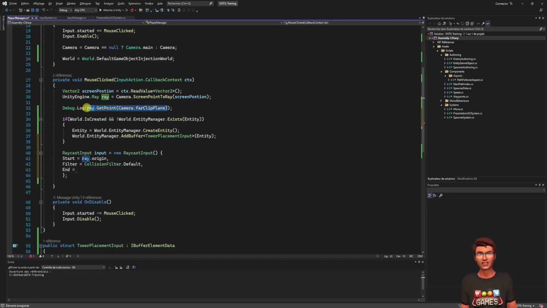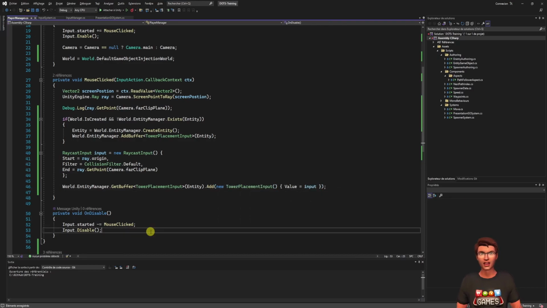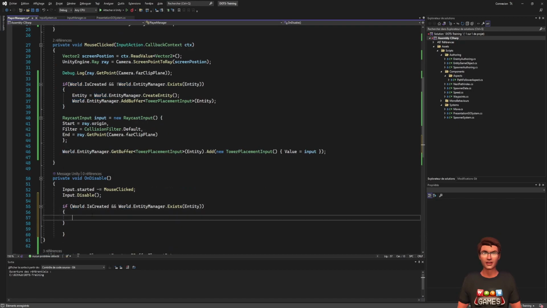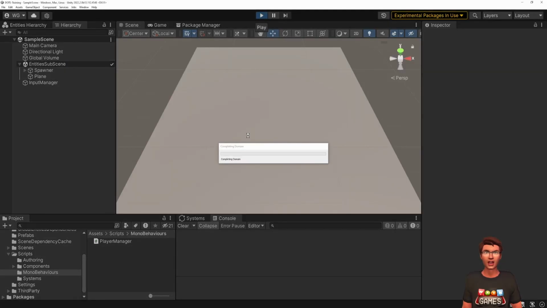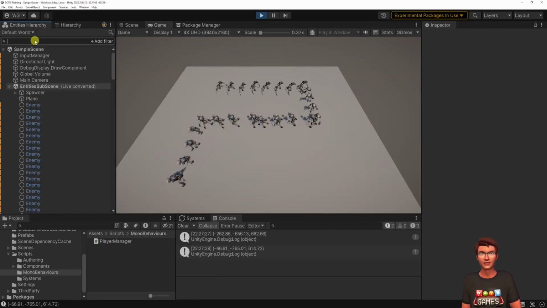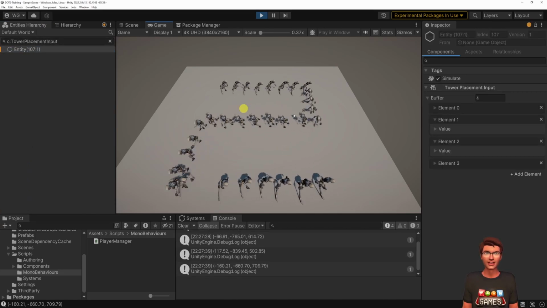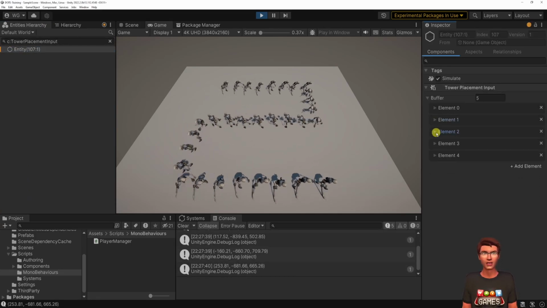And when the action is performed, add the input to the buffer. For the filter, you can use the default collision filter, which will allow us to cast against every collision layer. Finally, don't forget to destroy the entity if the input manager is disabled. You can now go back to Unity and see that we have the buffer populated whenever we click in the game view. Now that the data is available to us, we can make a system to perform the raycast and get the world position.